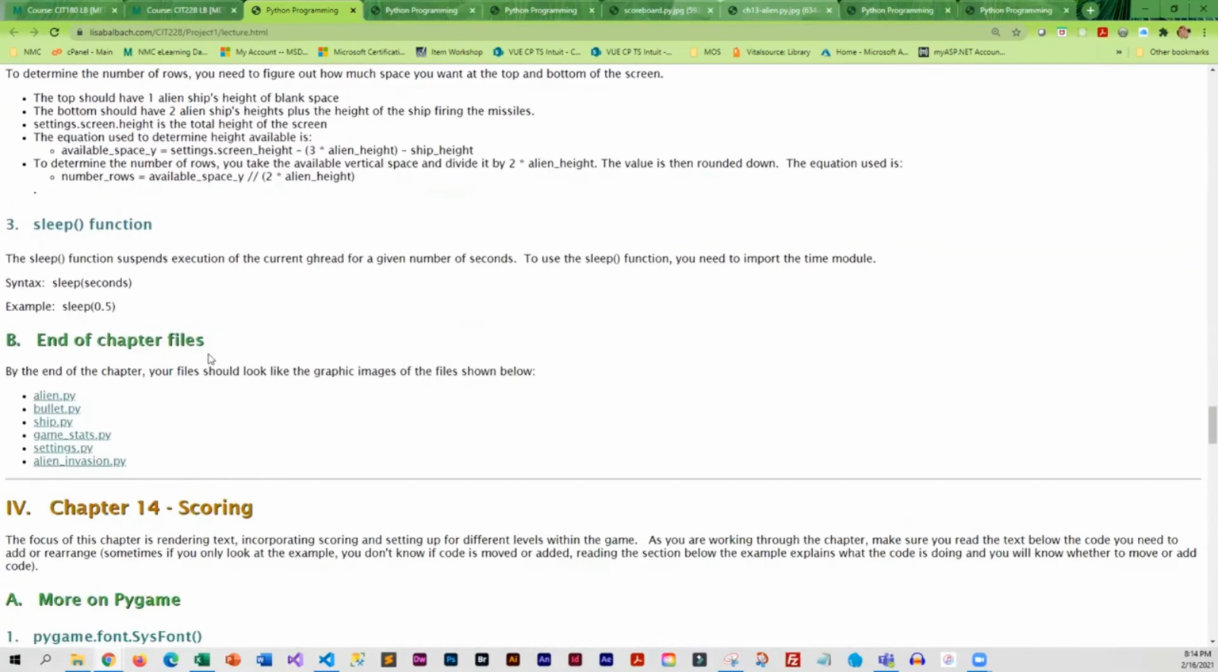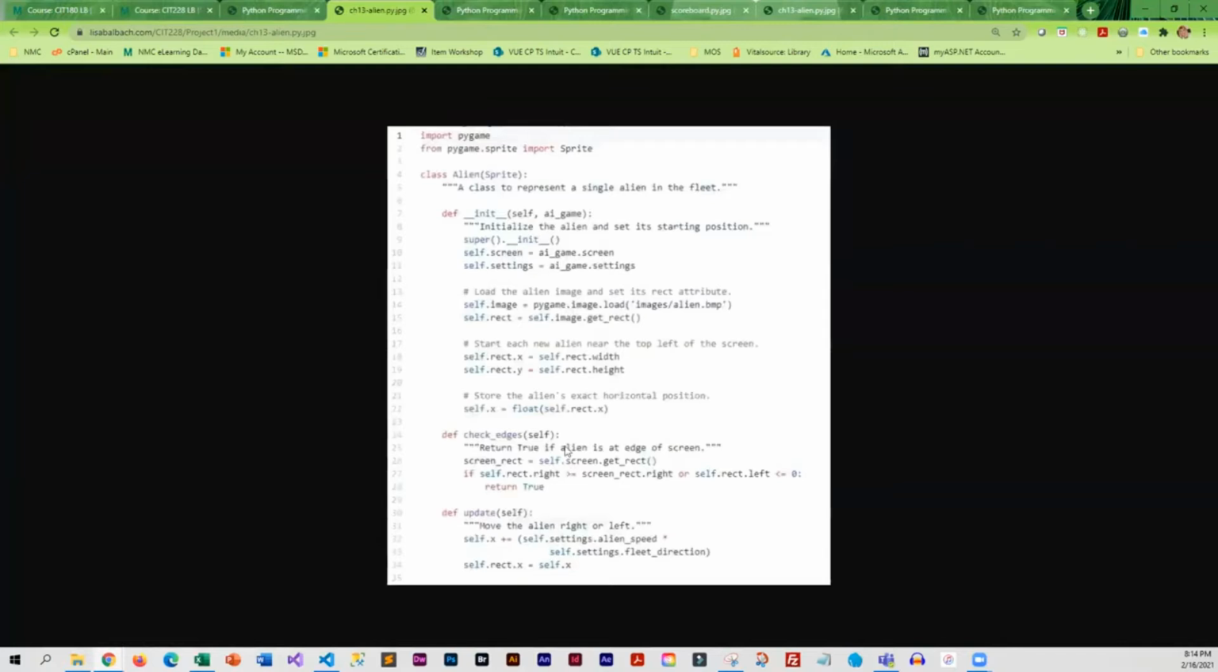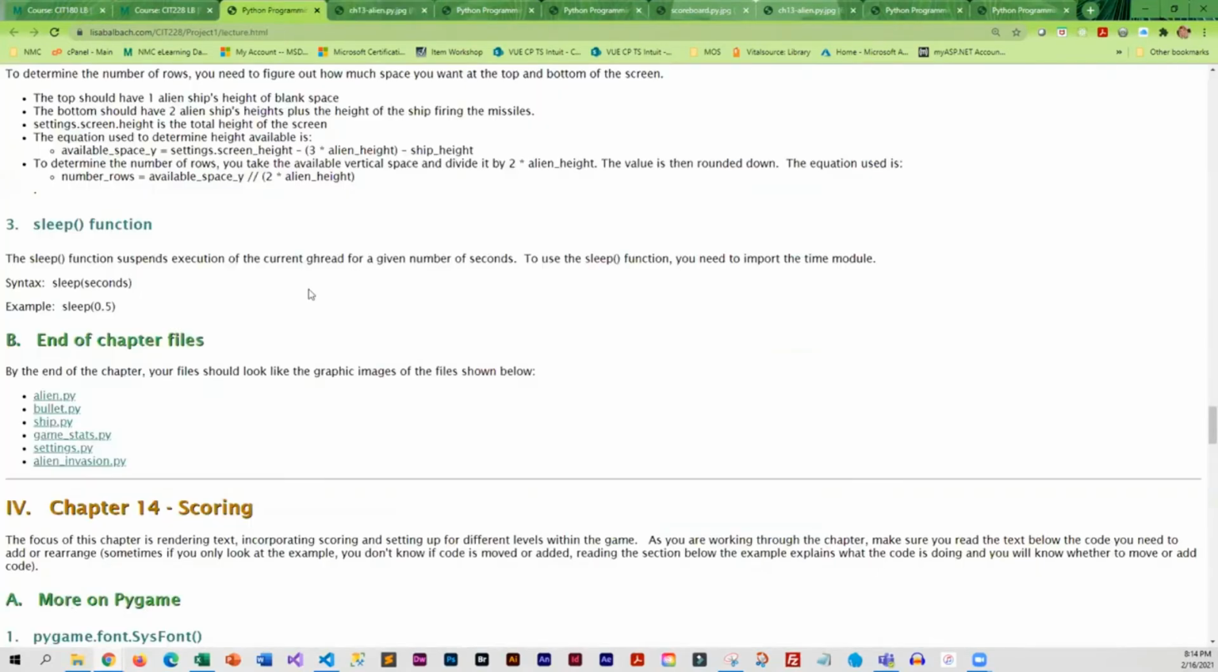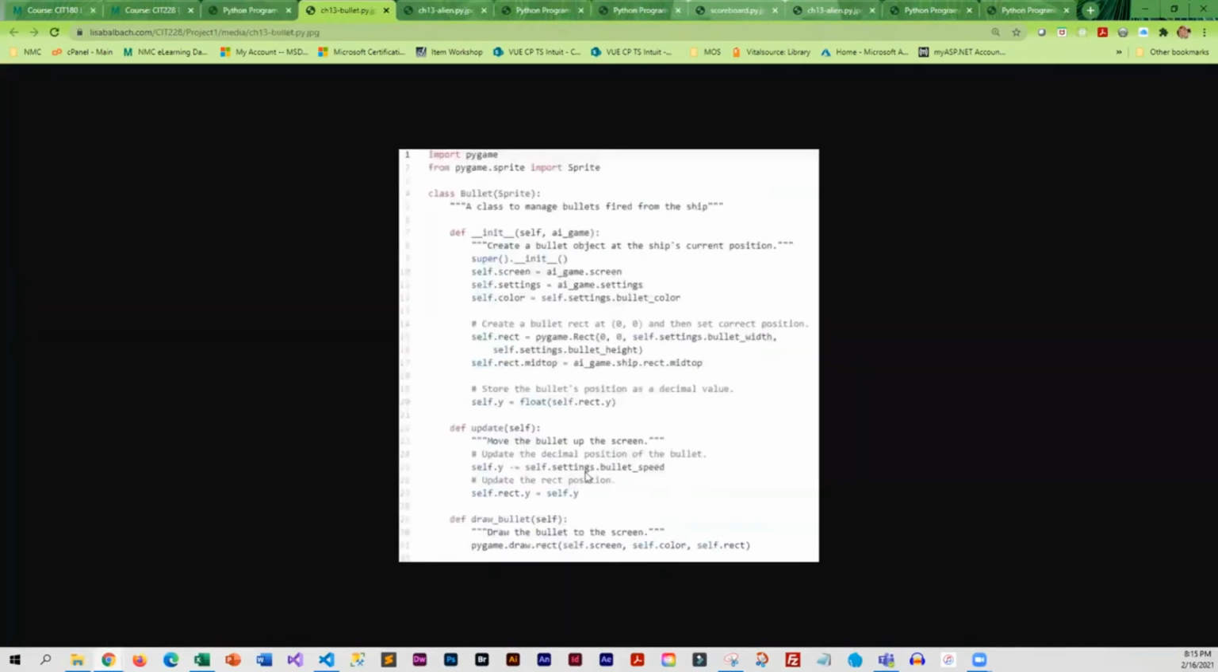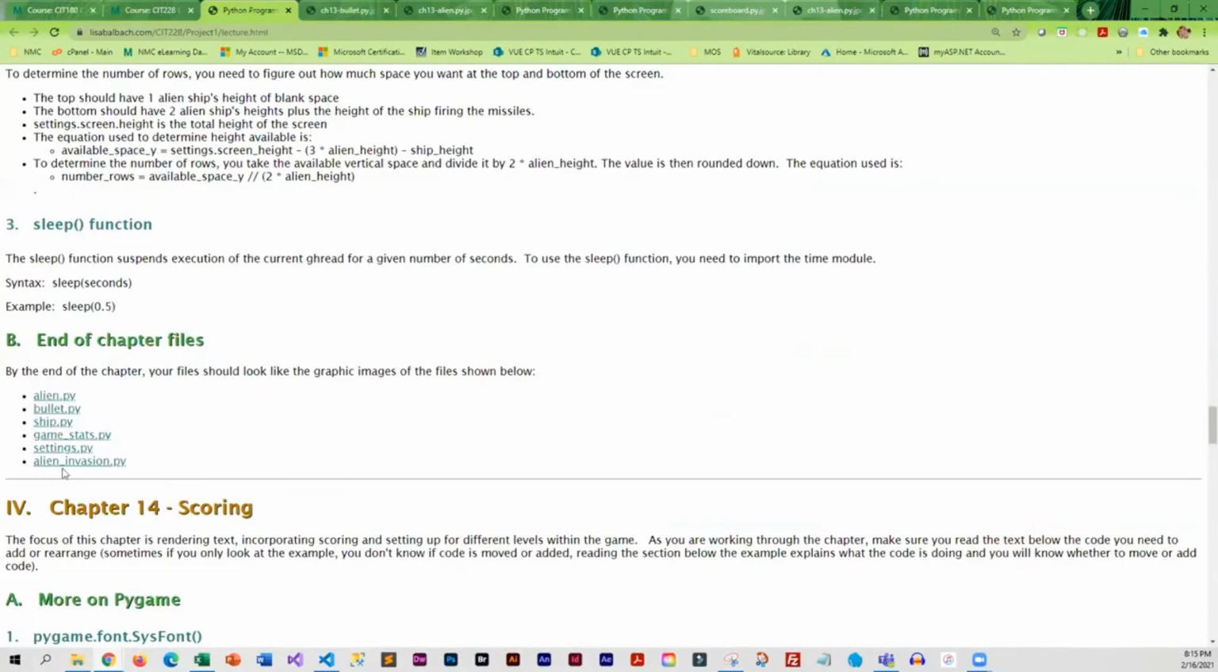And at the end of chapter 13, I am providing you with files that you can compare to. Not that you're going to have any errors, but if something wasn't working and you just couldn't figure it out, this is what at least the alien.py code should look like. Okay, and this is what the bullet code should look like at the end of this chapter. So I've done it for all of them.